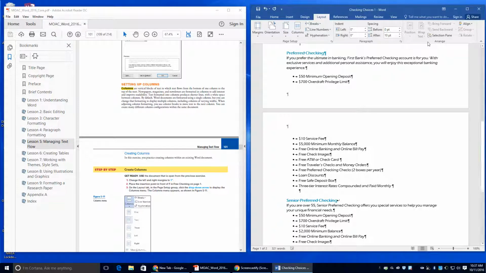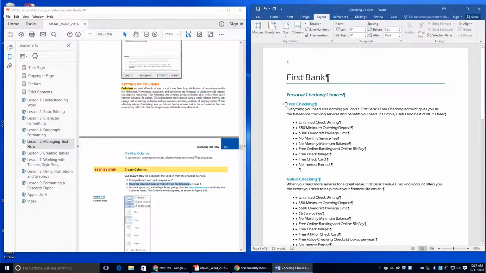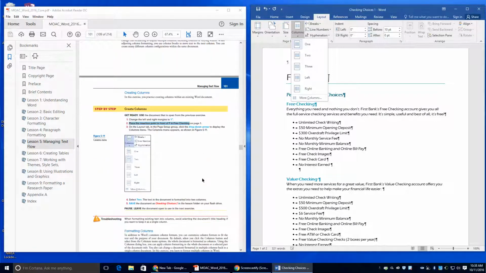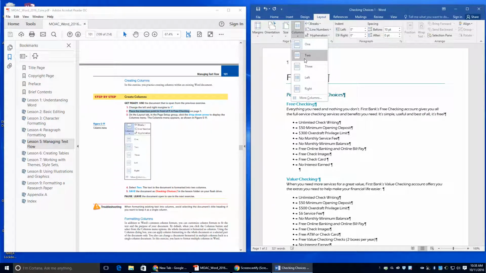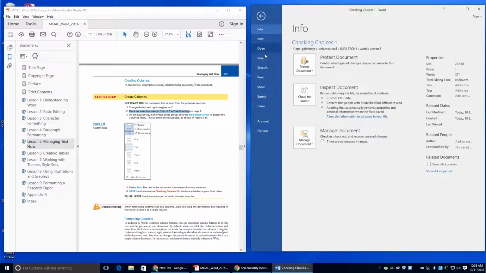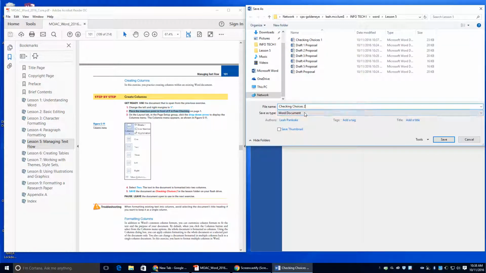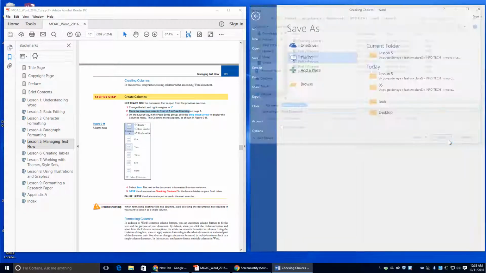All right. On the Layout tab in the Page Setup group, place the insertion point in front of the F in Free Checking. That'll be right there. Okay. We're going to click the Columns menu, and I'm going to select the 2 option. So my document should have created 2 columns. I'm going to save the document as Checking Choices 2. Save.